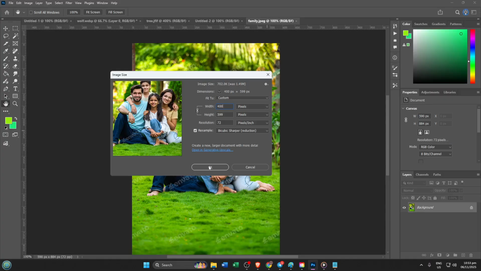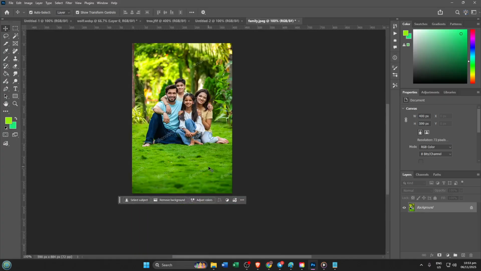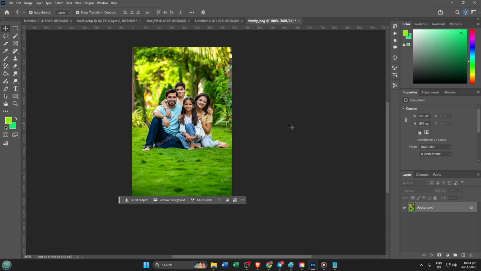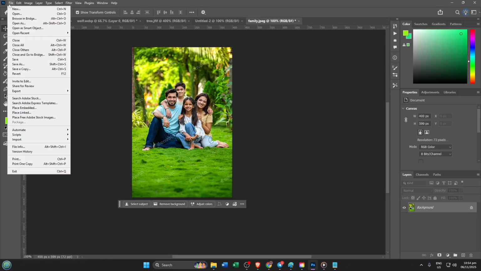As you adjust the width, Photoshop will automatically update the height unless you uncheck Constrain Proportions. For most of us, leaving proportions locked is best, so your photo doesn't end up stretched or squished. Once everything looks set, click OK. Photoshop will take care of the resizing behind the scenes.